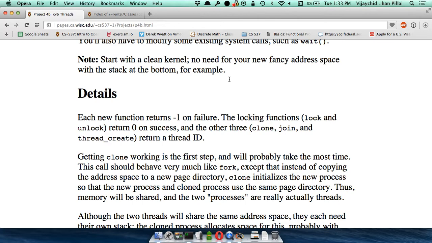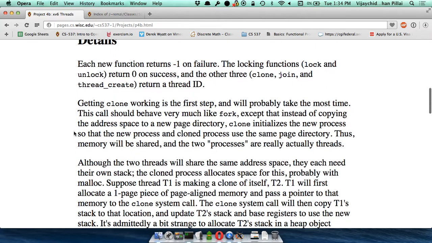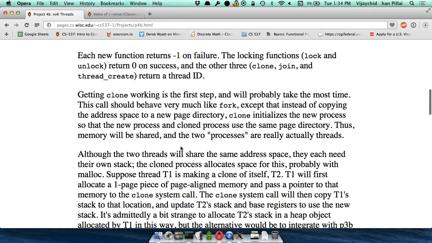You don't have to grow the stack. You don't have to do anything like that. Just the normal stack as before is fine. All right, so now let's look at the meat of the thing, which is clone.